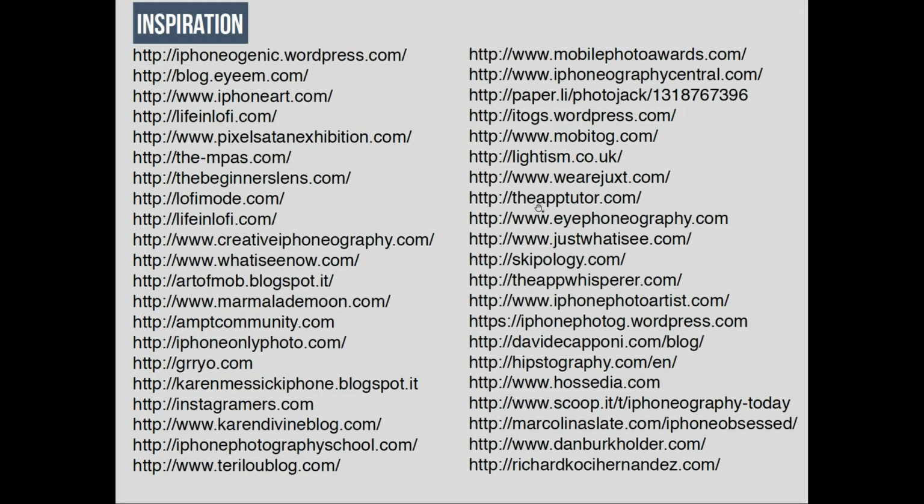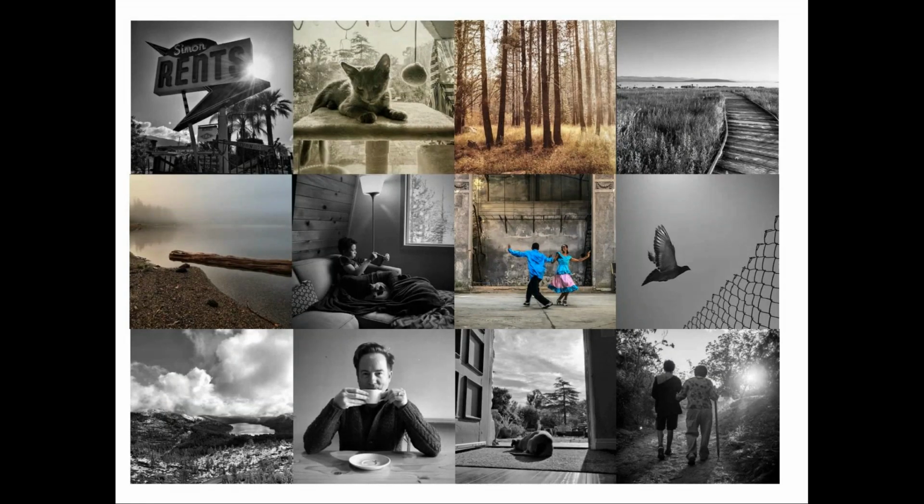Oh my God, look at all this. What is all this? This is inspiration. So this is places for you guys to go to get inspiration on imagery and photography and whatnot. Have fun. It's so great out there, you guys. There's so much fun to do.